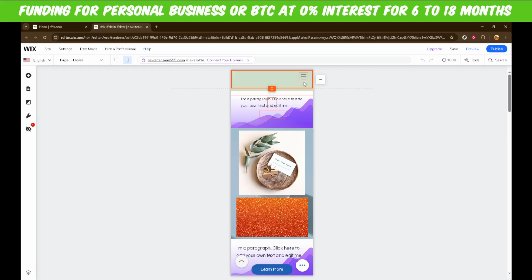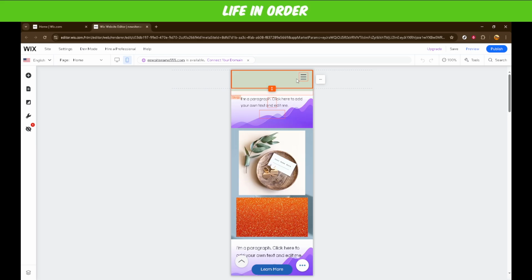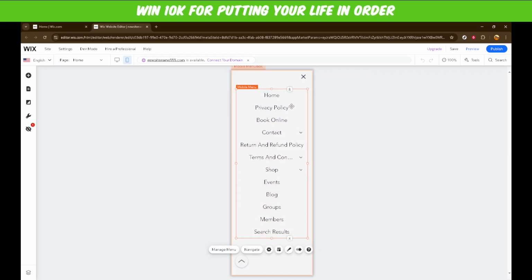Upon clicking, you'll find an Edit Menu option. Selecting this will unlock several ways to adjust and manage the items your visitors will see when they interact with your mobile menu. Here you can add, remove, or even reorder your menu items to better guide your site navigation.